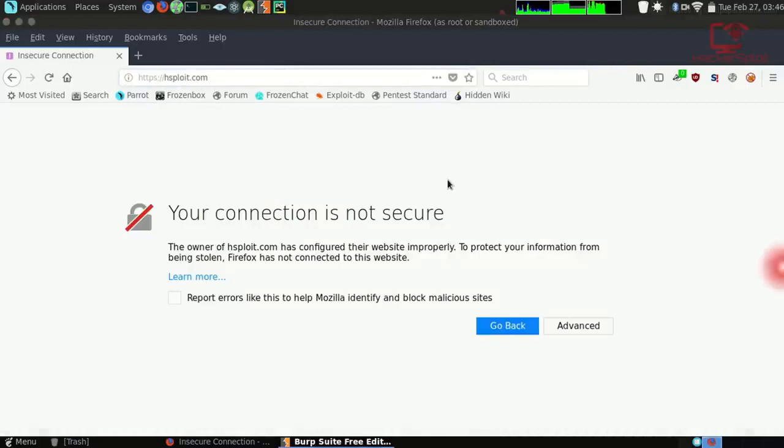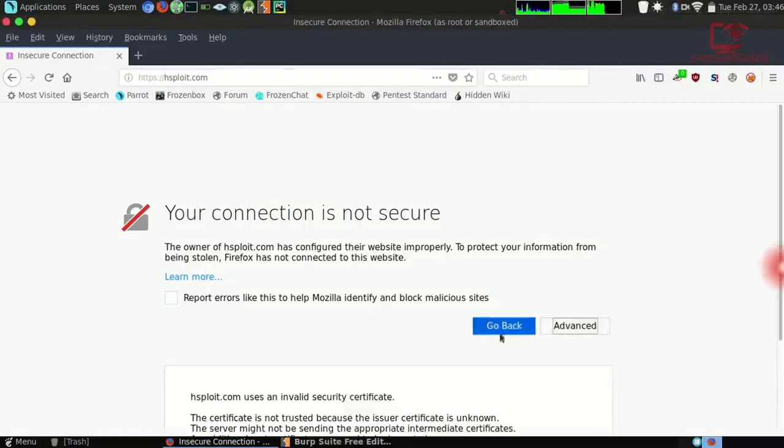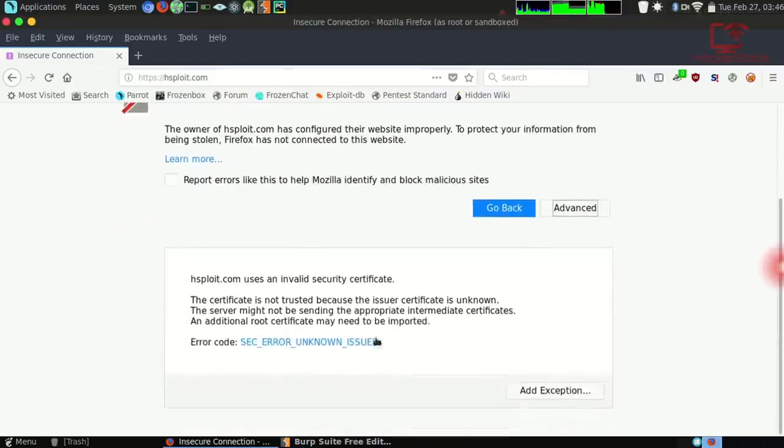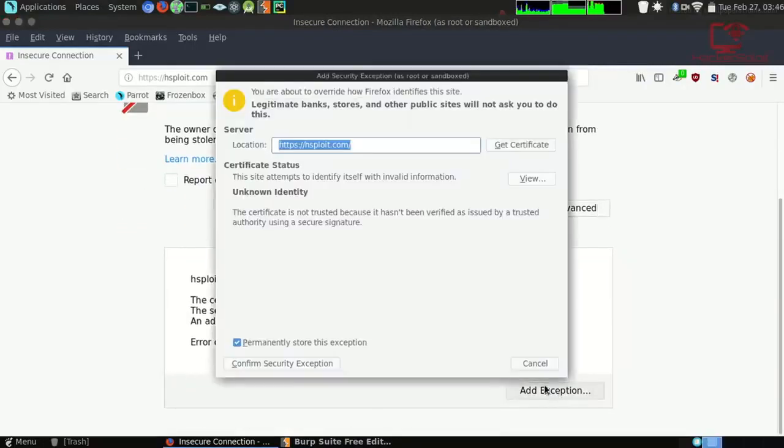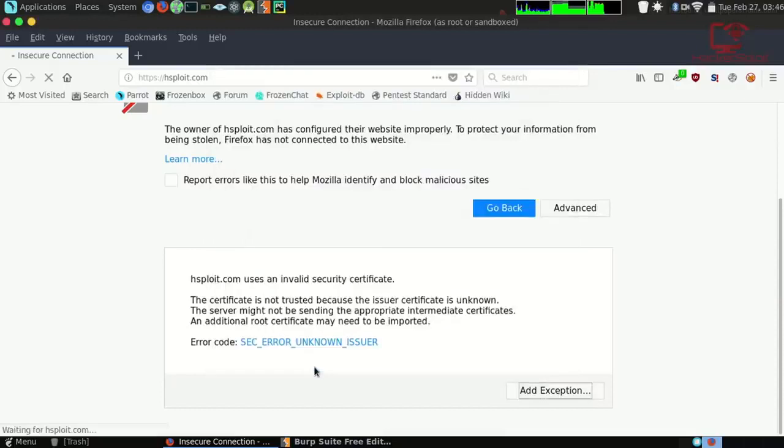By default, it's going to tell me essentially that my connection is not secure. Don't worry about this. Just add this as an exception. There we are. I'm going to hit confirm exception. And now it's still not going to load the website, and the reason is we have not forwarded the requests and they are being intercepted by Burp Suite.